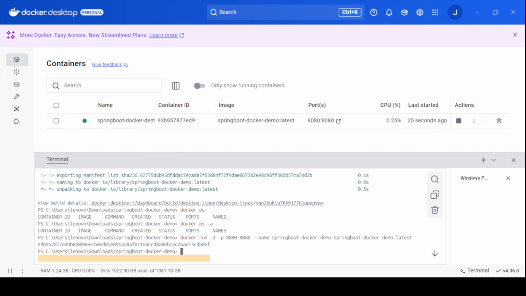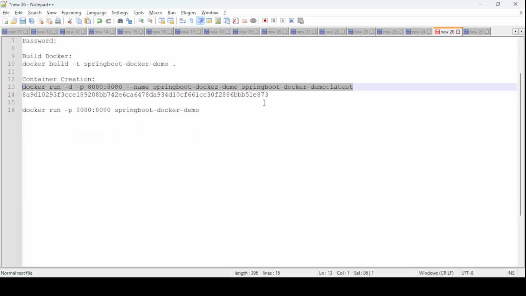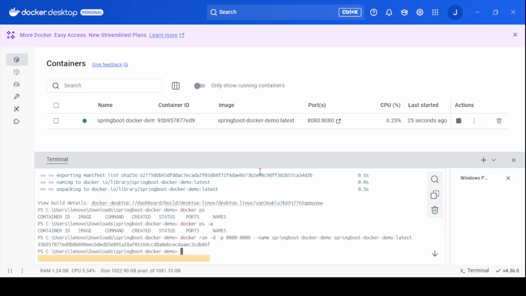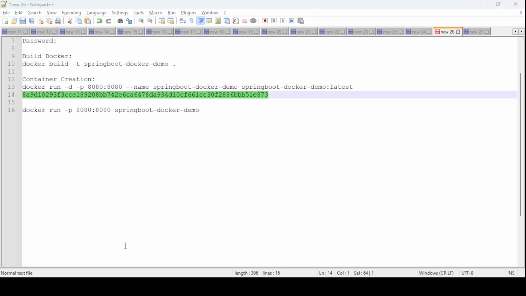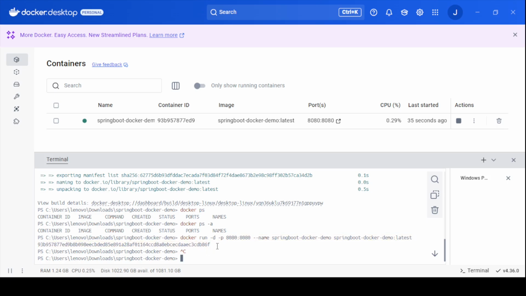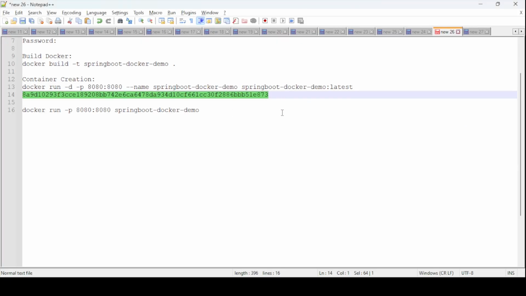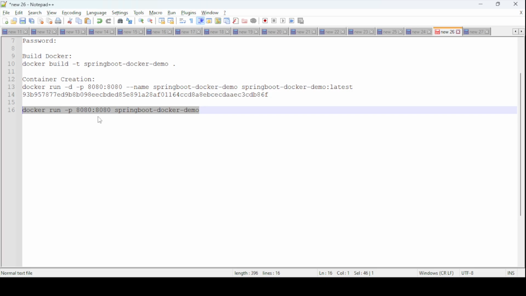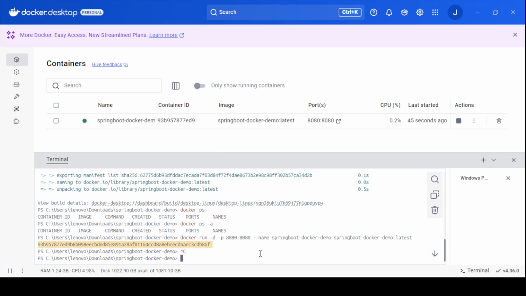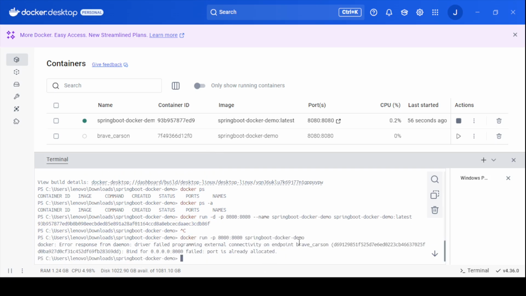See, simple. Now you can see this ID which has been generated just now. It is not required to copy it, but you can. Now I have to run this Docker. To run it, docker run -p, the 8080 port number, and then the container name. So it will run that Docker.